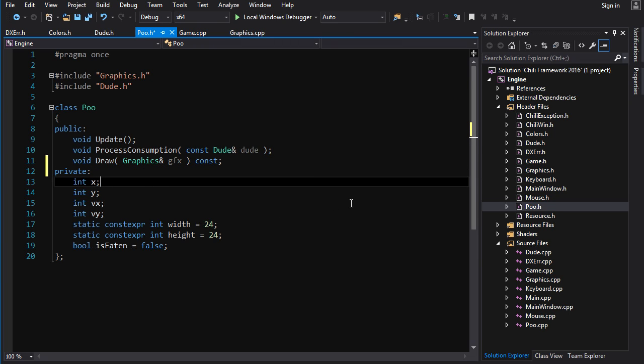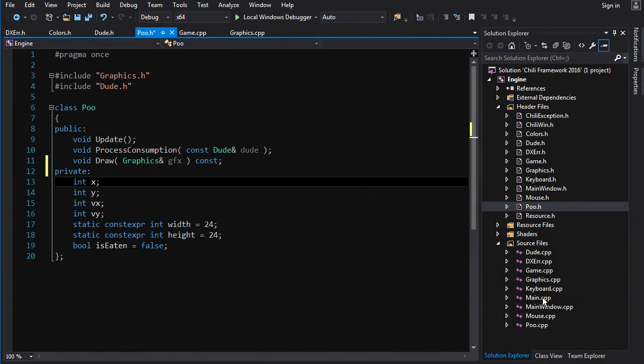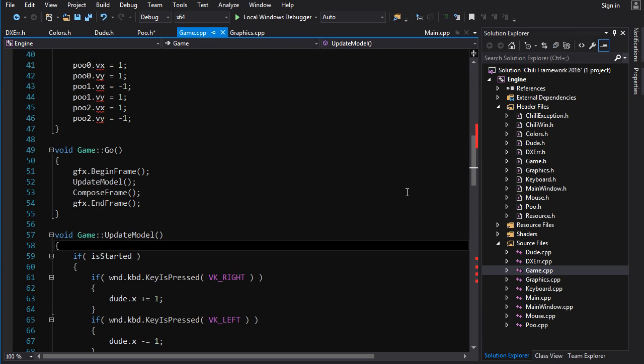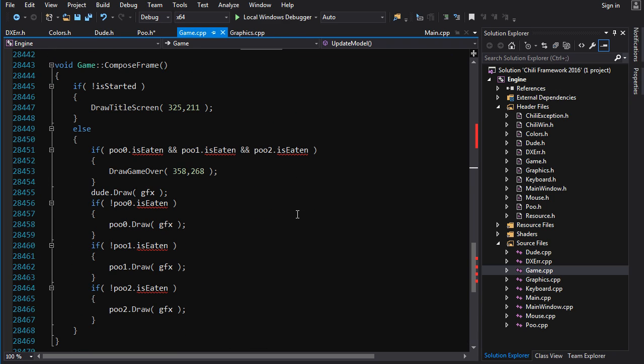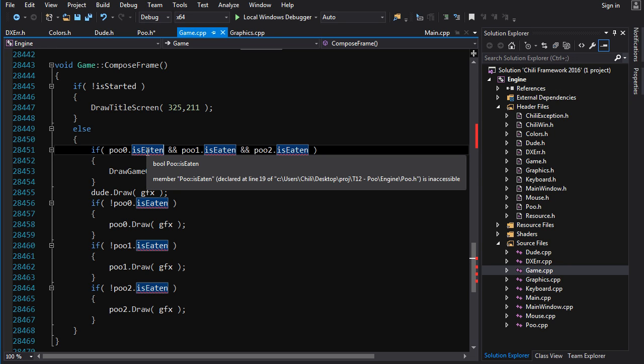Now, this is not going to be without consequences. So if we go into game.cpp, this is the place primarily where our poo is being used. We're going to see a lot of red. So let's go down here. Let's handle what is easiest to handle first. So here we are doing a lot of checks to see whether a particular poo has been eaten or not. And we're trying to access the private data member, which is not allowed.